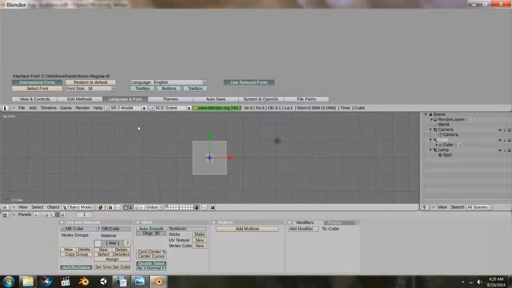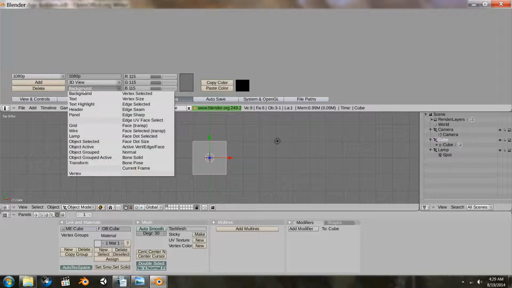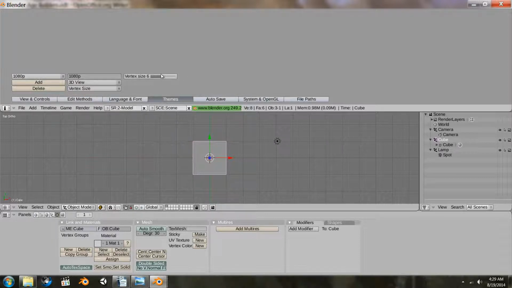We can also increase the vertex size by going to Themes. We add a new theme. We make sure this is in 3D view. It usually is by default. Click here and you can go to vertex size somewhere in this menu, and you can adjust the vertex size, because normally the vertex size is somewhere around here.